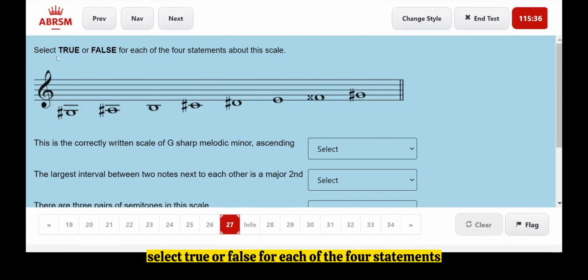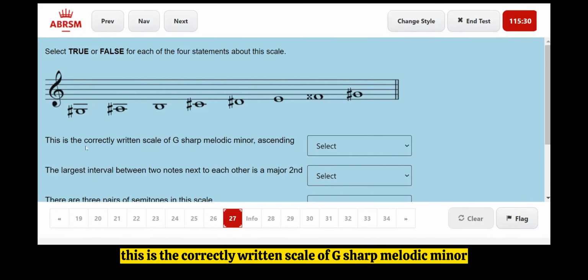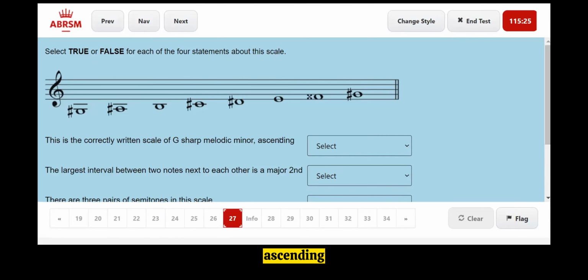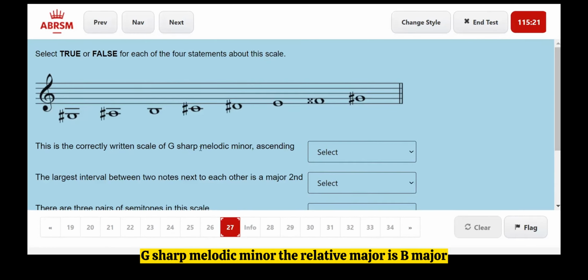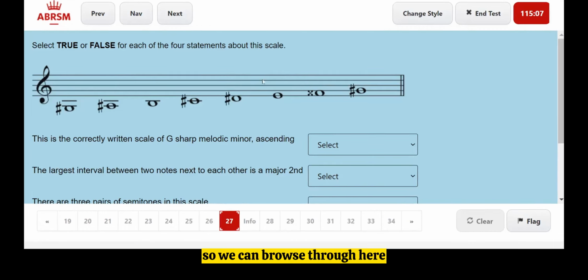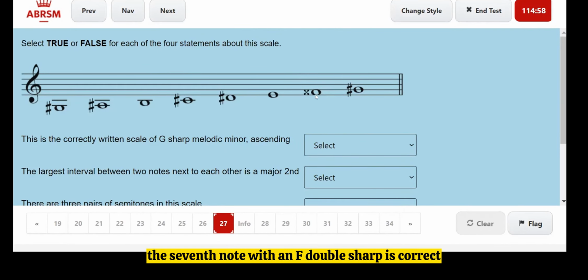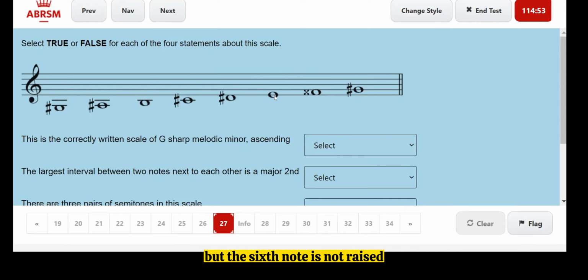Number 27. Select true or false for each of the 4 statements about this scale. This is the correctly written scale of G sharp melodic minor ascending. G sharp melodic minor, the relative major is B major, and the key signature has 5 sharps. Melodic minor has the 6th and 7th note raised ascending. So we can browse through here. The 7th note with an F double sharp is correct, but the 6th note is not raised. So I will select false.